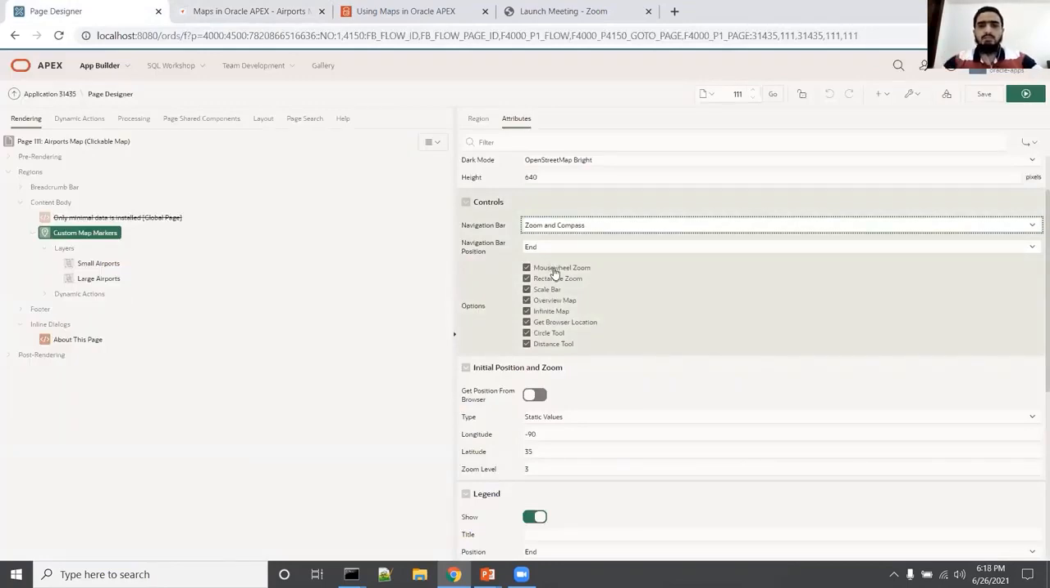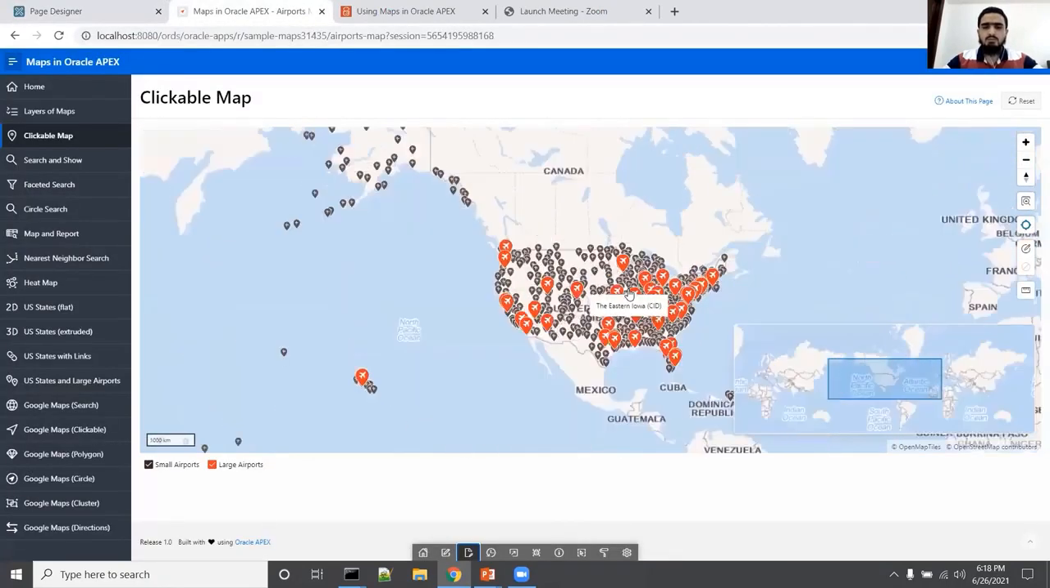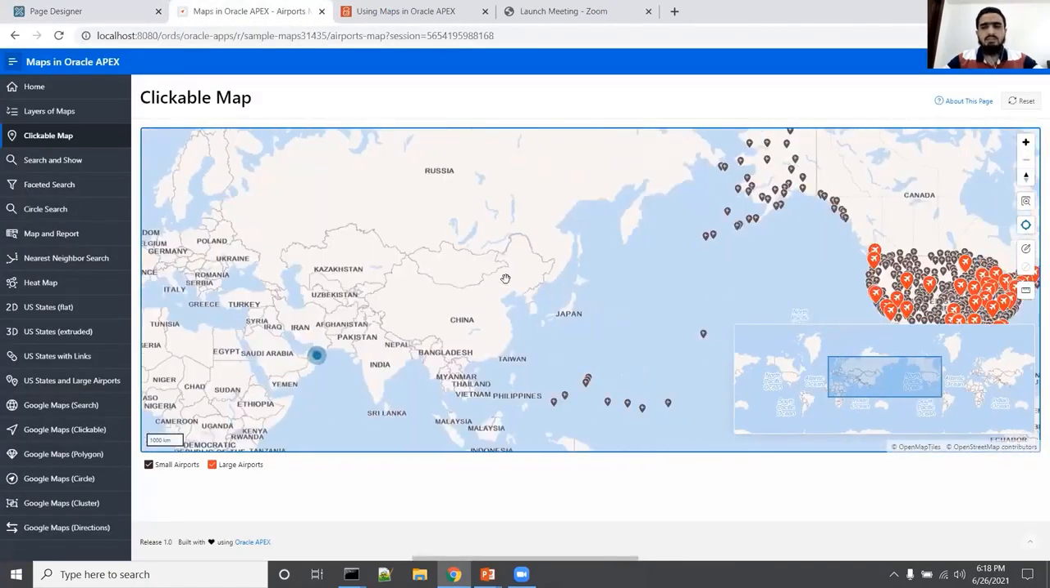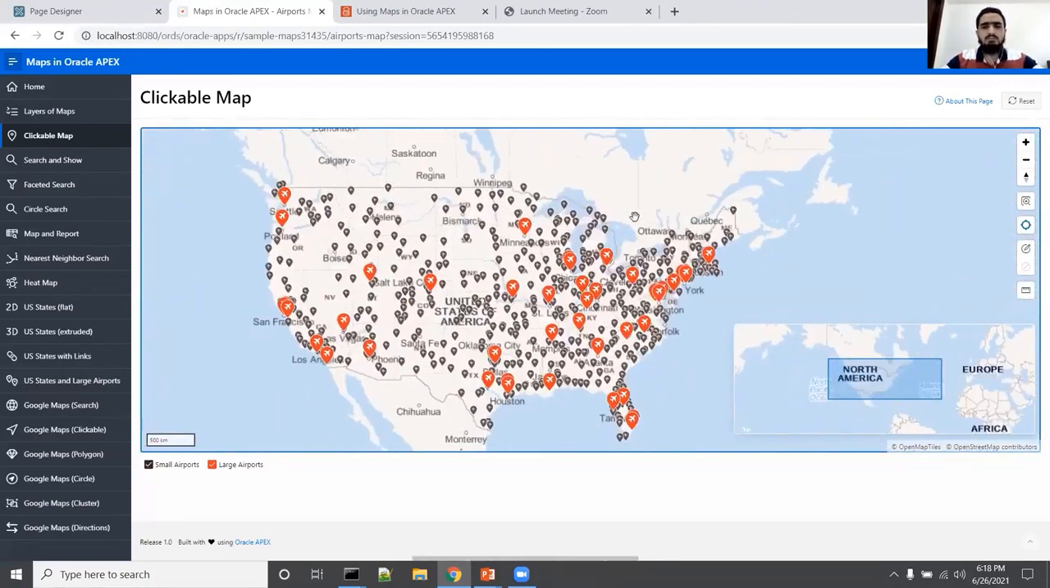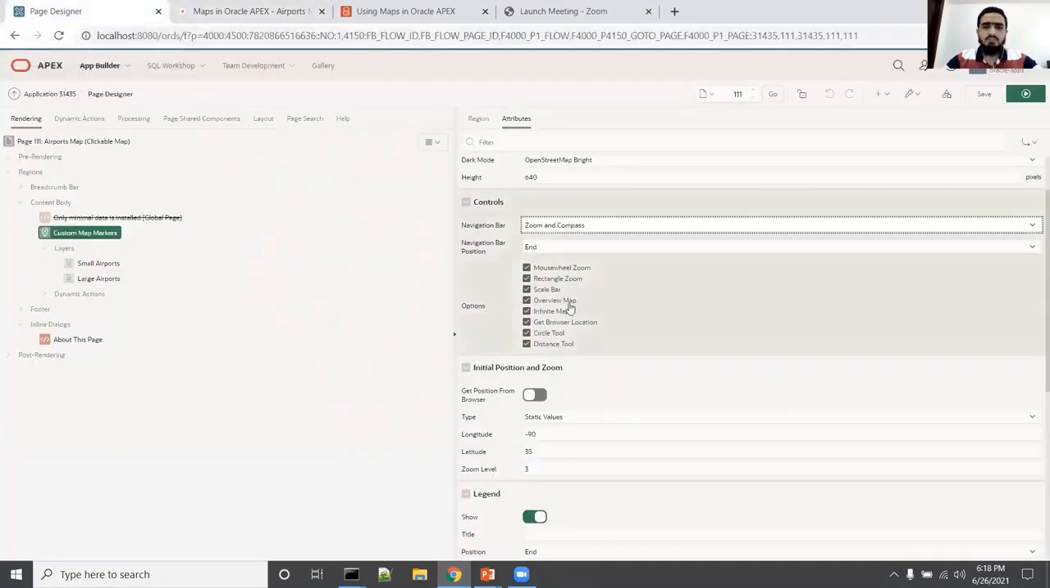Some more options available here: mouse wheel zoom, rectangle zoom, scale bar, overview map, infinite map. Infinite map means if we zoom out completely, and if we move to the right or left side, the map will be available for us infinitely. So if we want to disable this option, we can just uncheck this property. Then get the browser location, as I explained earlier, then circle tool, distance tool. So all the things are available. Just need to enable or disable them to get the facilities from these features.